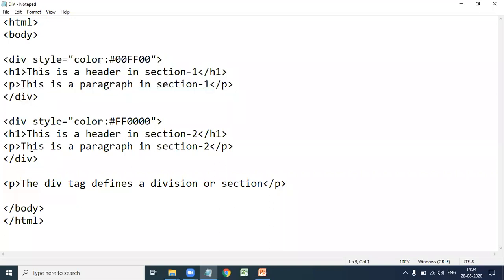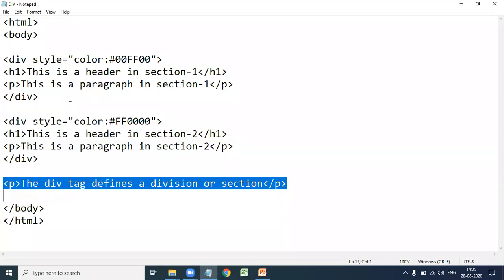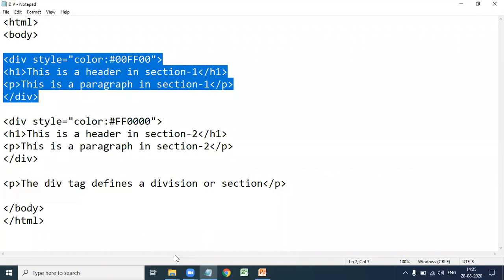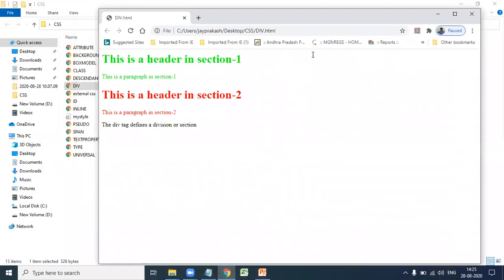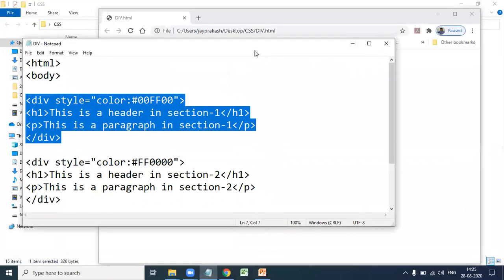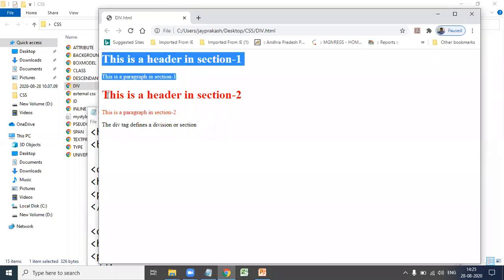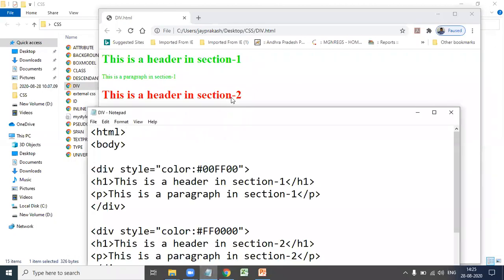And we apply FF0000, that is RRGGBB, so here red color. We apply red color to this section. And we do not apply any style to this section's paragraph. So let us execute. After executing this, the first two lines are represented in green color and the next two lines are represented in red color. So green and red.